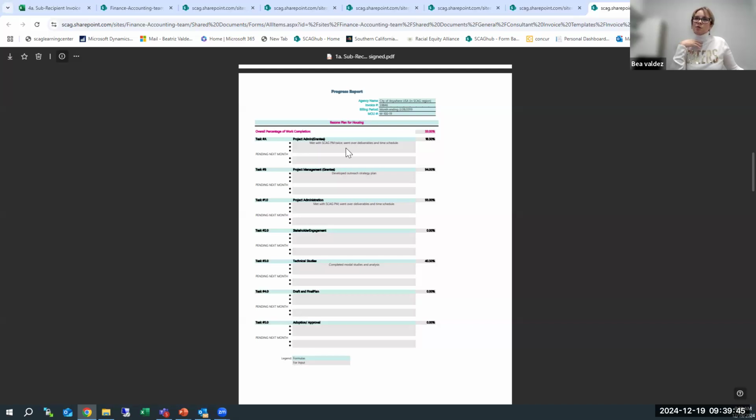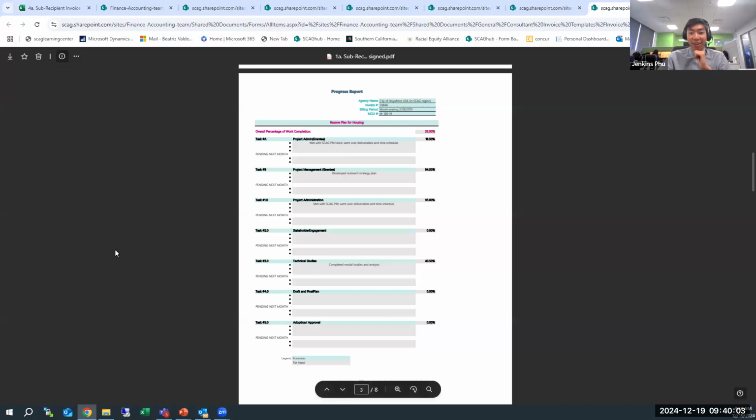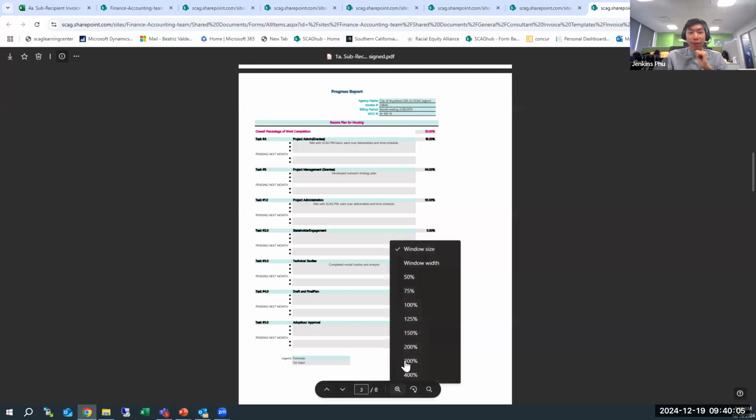It is a cost reimbursement MOU, so we do expect that costs have been incurred and you have paid for those costs before you invoice us, okay? So the progress report is going to give us an idea of the work that you performed for the period that you're invoicing. Hi, B, could you zoom in on the progress report?